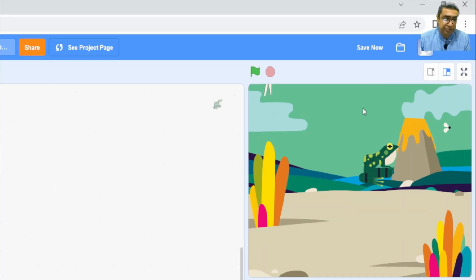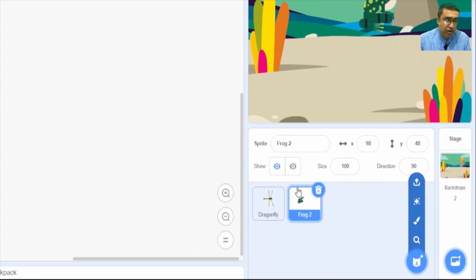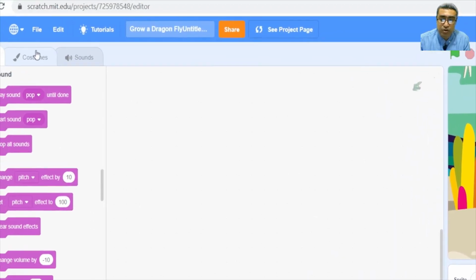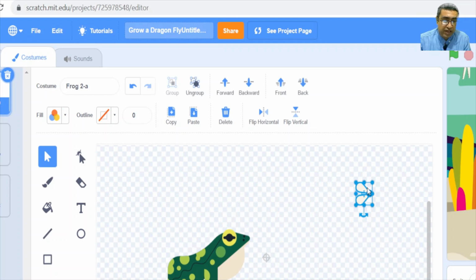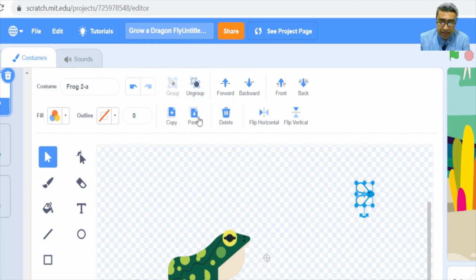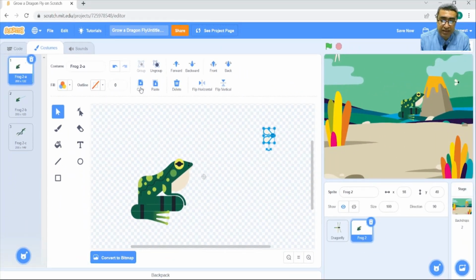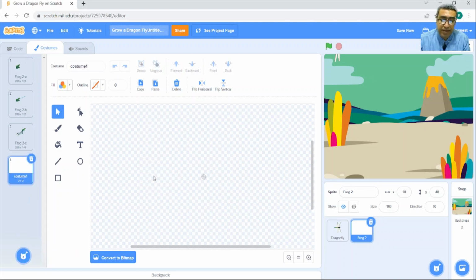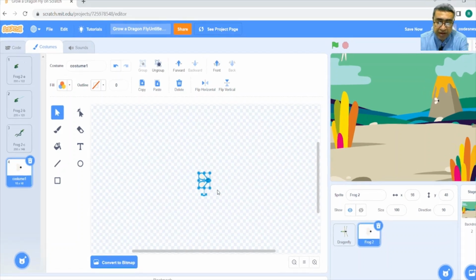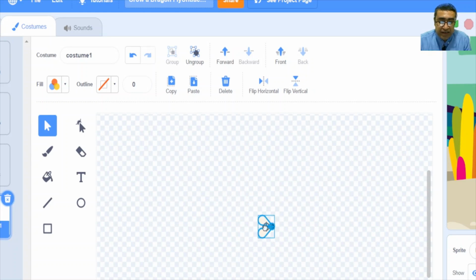How will we do that? First of all we'll select this frog sprite, then we will go to costumes. In costumes we'll select this insect and copy it, and then we will choose a sprite, and here we'll click paint. In paint, we will click paste. Then we will drag it to the center. Okay, so now we have done it, dragged it.